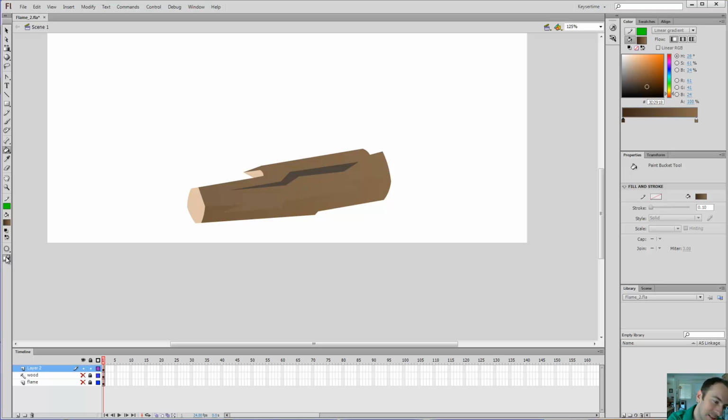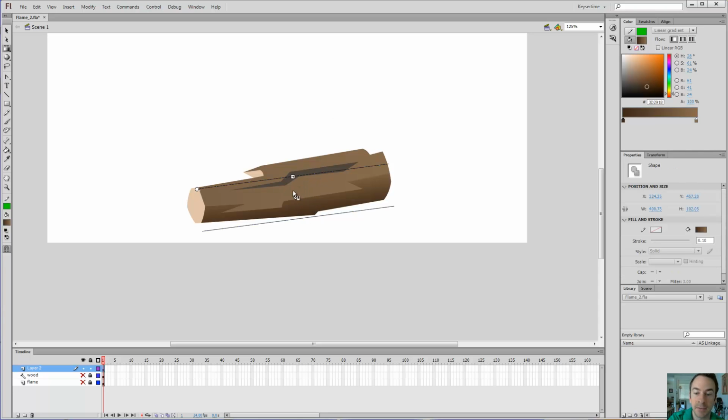So hit undo. Uncheck the lock fill. And if you just tap it once, it will keep the same transformation that you had before on your gradient, but it will update it with new colors, which is pretty cool. If you tap it again, it will break. So only tap it once. Capiche? Capiche.